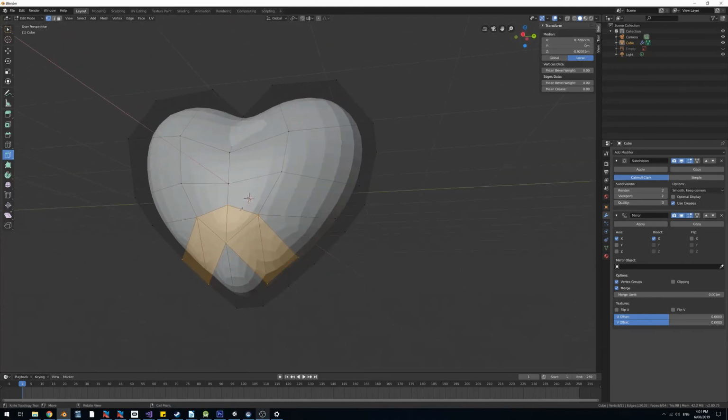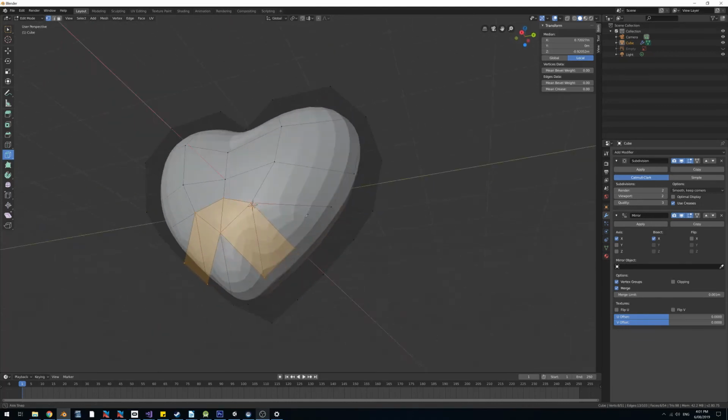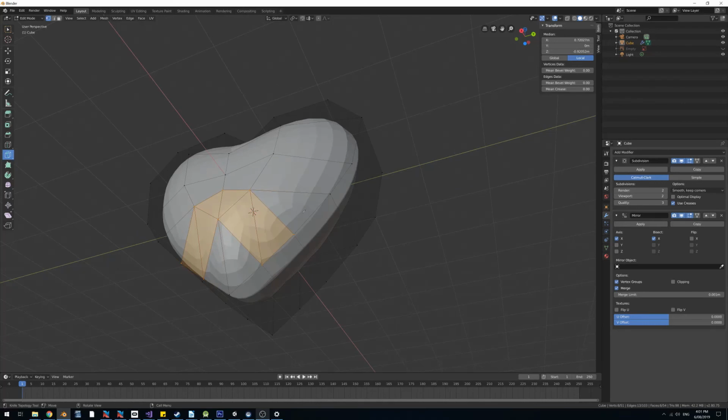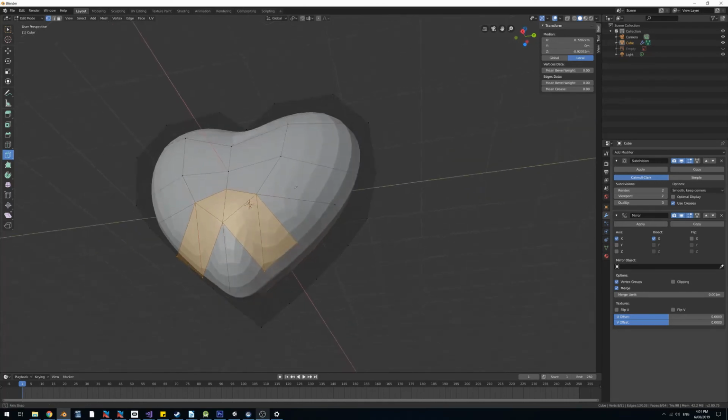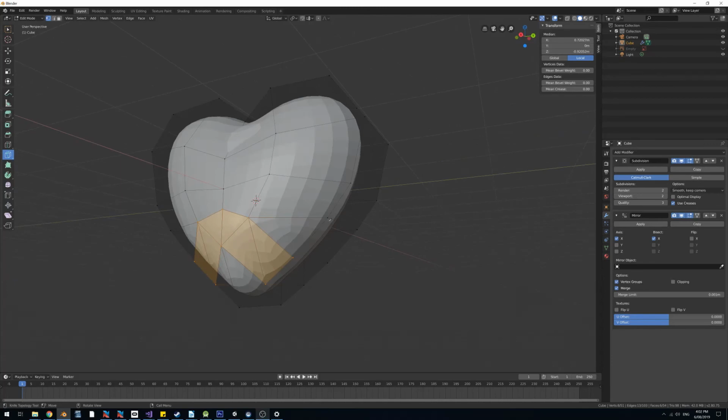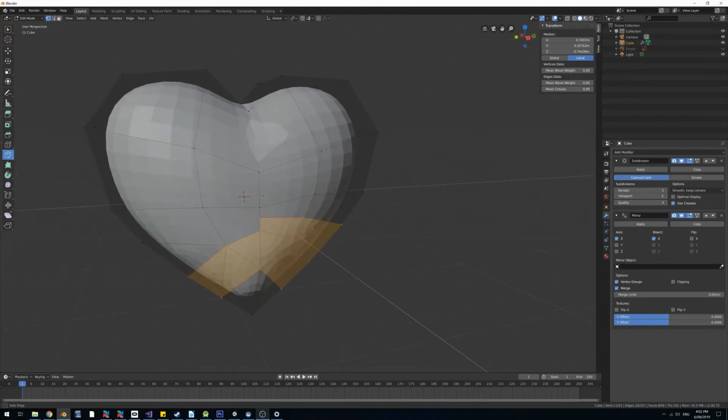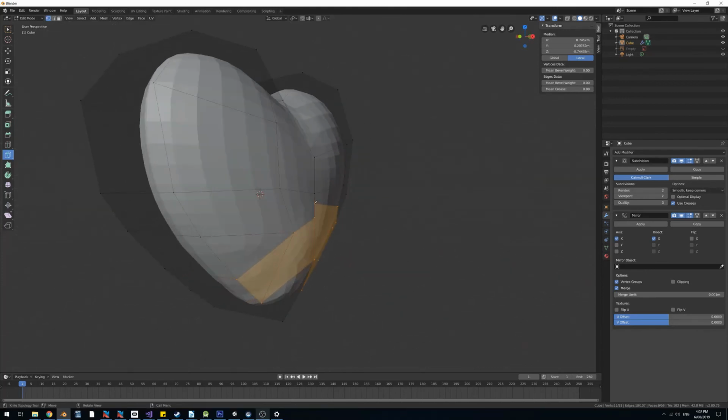So now I've still got this triangular bit, and I don't want this triangle, I want this to be a square. So I'm going to cut from here. I'm going to accept that cut. And then I'm going to cut from the new cut point.